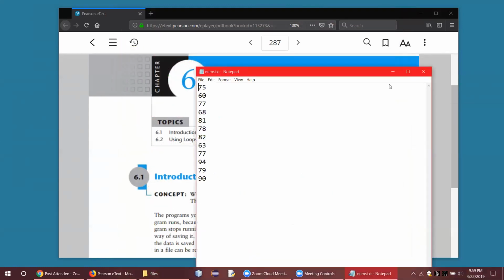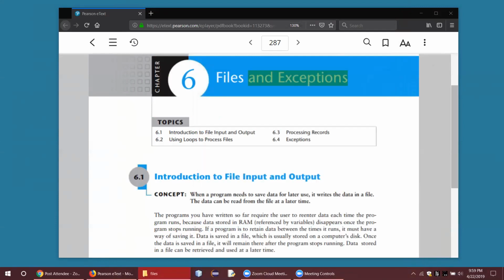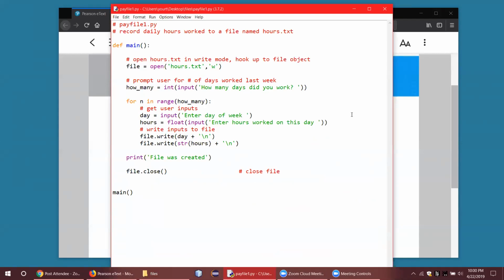And I just want to show you something maybe a little bit more sophisticated and useful. Obviously, what we did there, just storing some names and storing some numbers, is not terribly useful. What if we want to do something that's maybe a little bit more sophisticated? What if we wanted to keep track of the hours that we worked and the days that we worked those hours? Well, we could do that very easily with a text file.